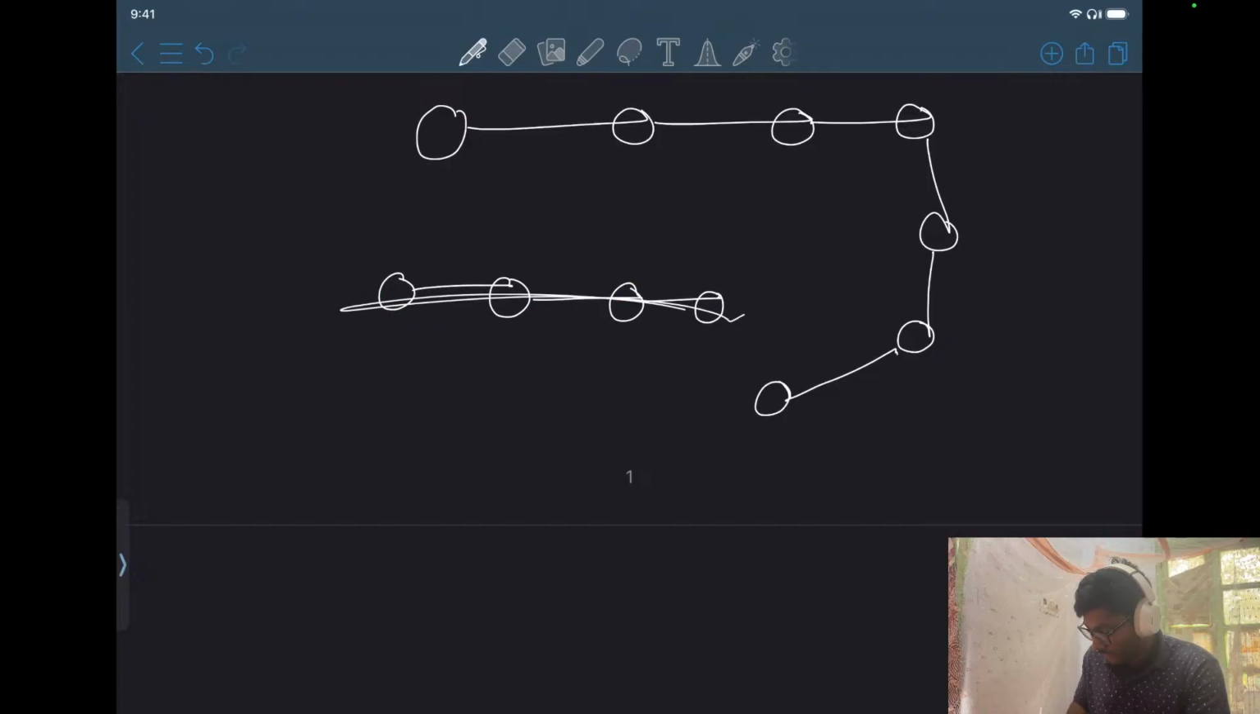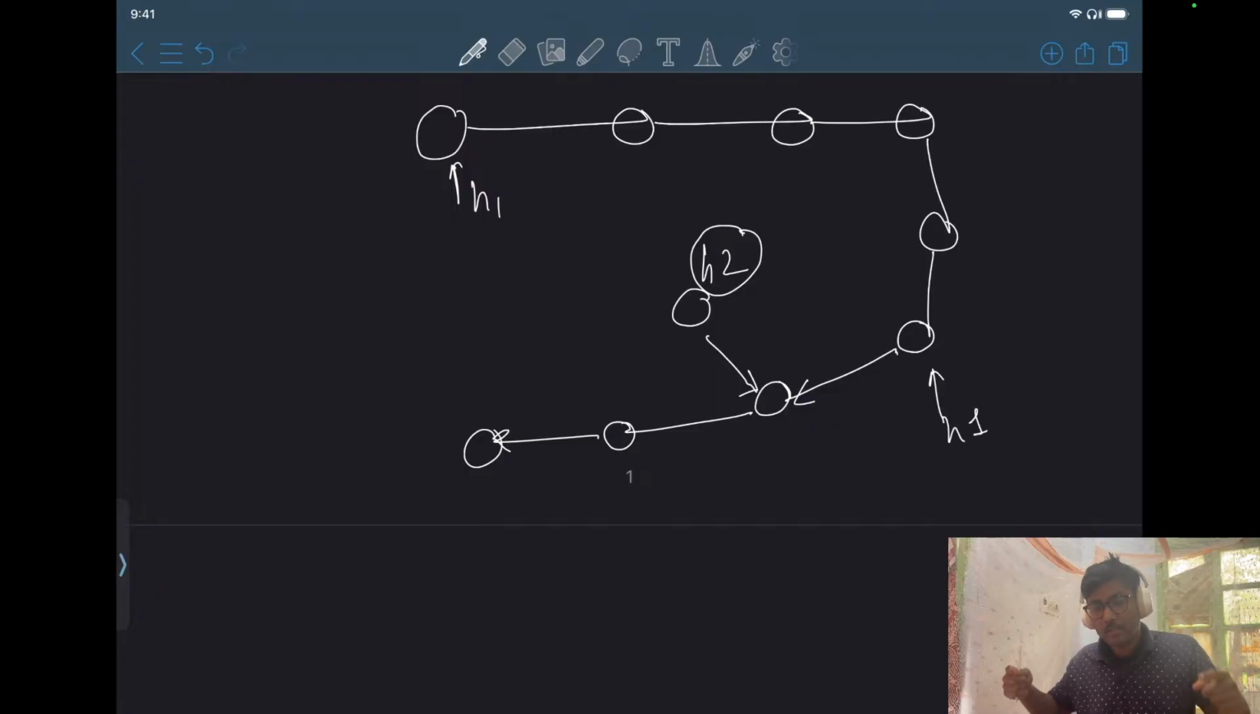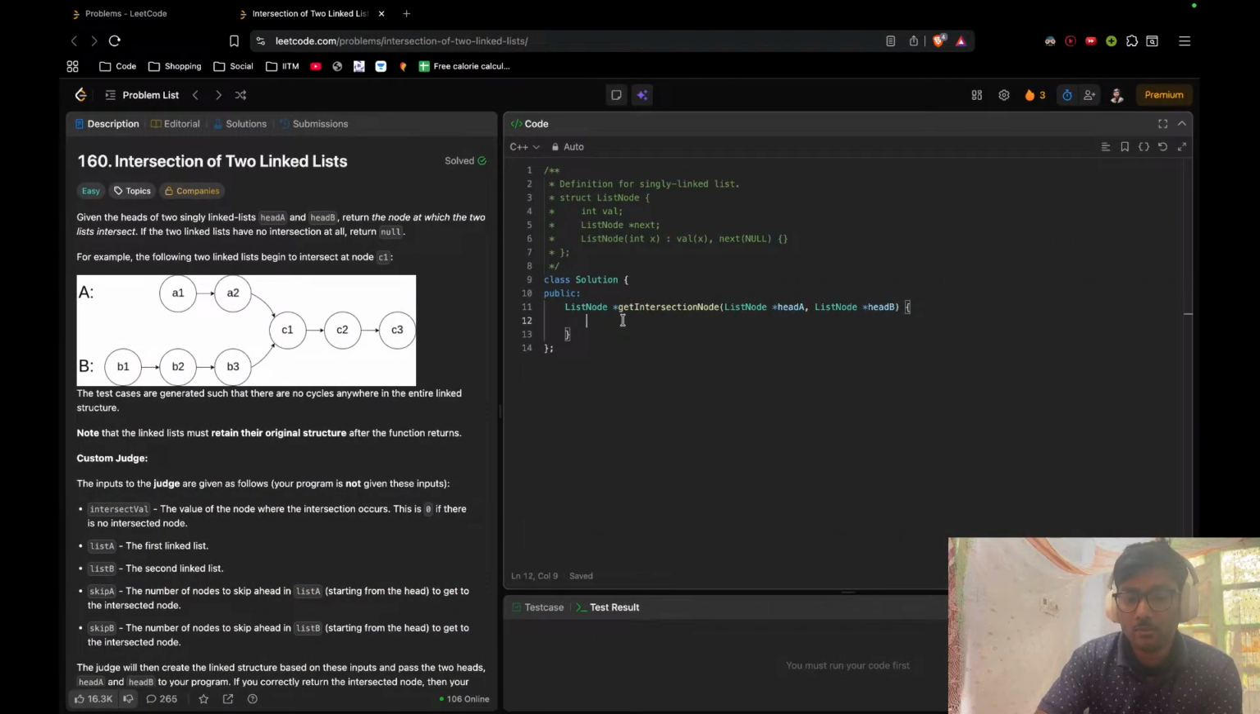Let's say it just starts here. You see that if I start H1 here and H2 here, H2 will go to the end before H1 even arrives at that point. So we have to make them have equal distance from the end. For example, if H2 starts here, then I want H1 to be here before starting, so that once I proceed them by one step, they will point to the same node. So what I will do is find out the length of these two linked lists.